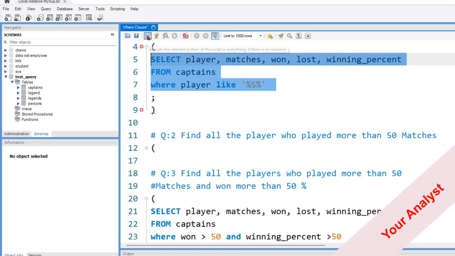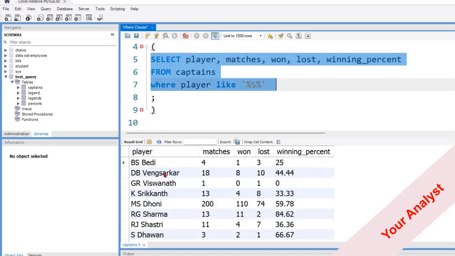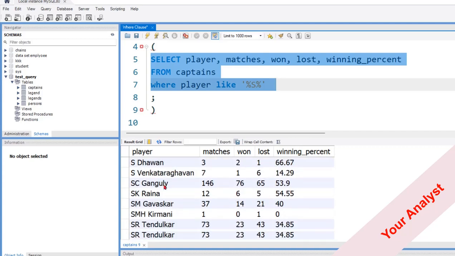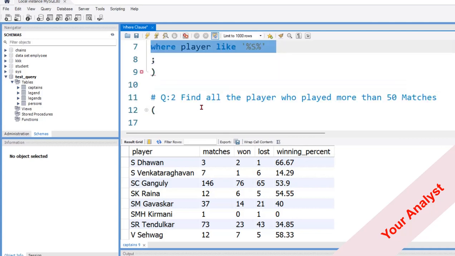you'll be able to see a result where there are people who had some characters before S and some characters after S, but S was there. So this is B.S. Bedi, D.V. Venkasarkar, where S is available there, K. Srikanth, and other players. Okay, so this was the first question that we solved. Now, let's move on to the second question.